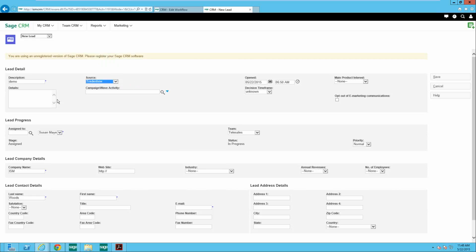So here I'm going to say this is from a trade show. I'm going to type in some details here. I just want this to kind of stand out. When it was open, what are they interested in? They're actually interested in some training. It's assigned to Susan May. That's who I'm currently logged in as.